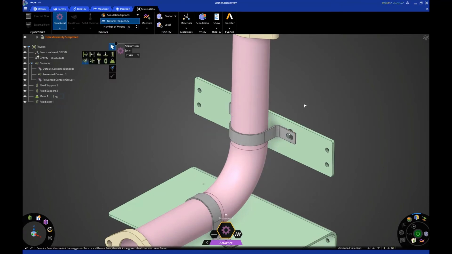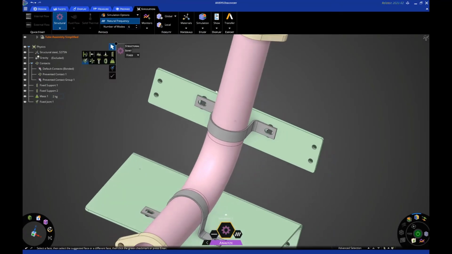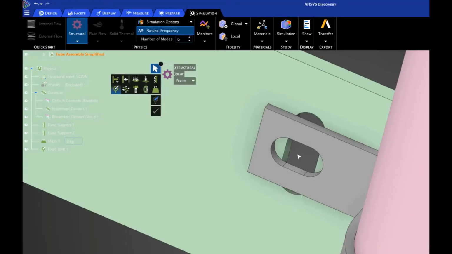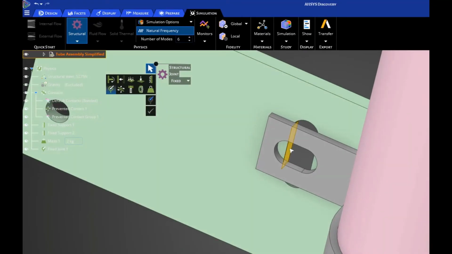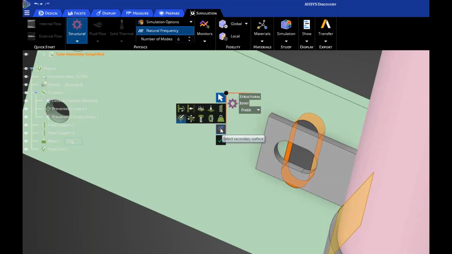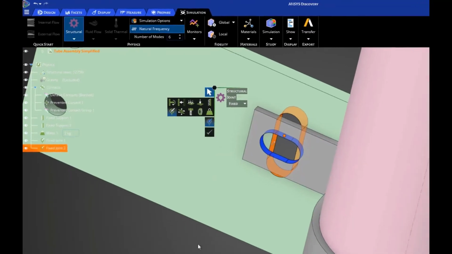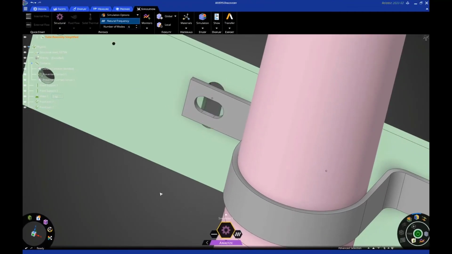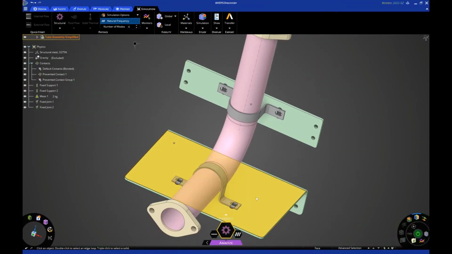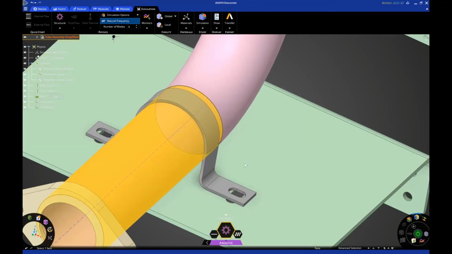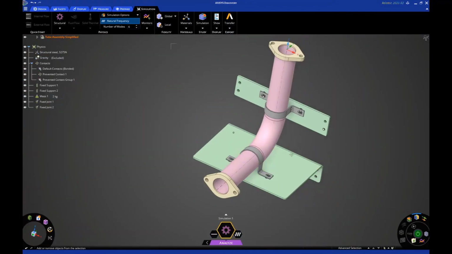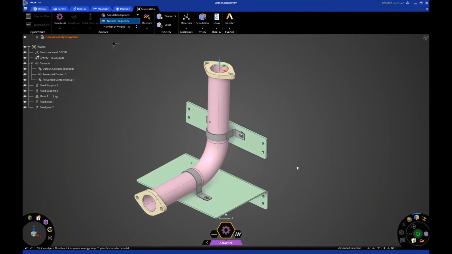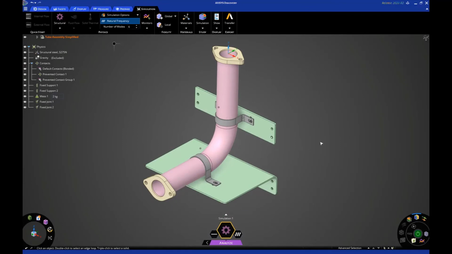So hit escape once to exit that specific condition, and then we're going to do the same thing on this side. So double click here, click on this icon to turn on the secondary selection, double click here, and click the check mark. Okay. Now we could do the same in this location, but for the purpose of time, we're not going to do that. And we're basically all set.